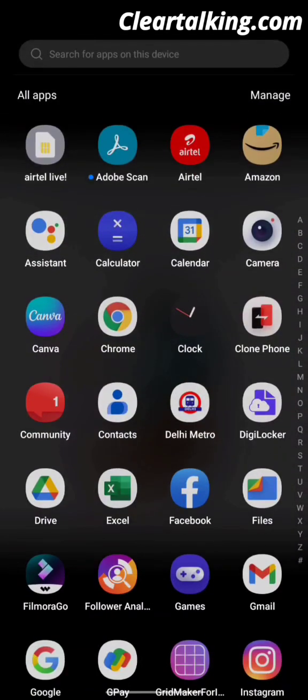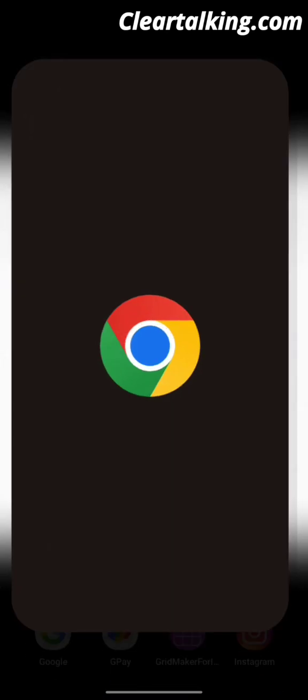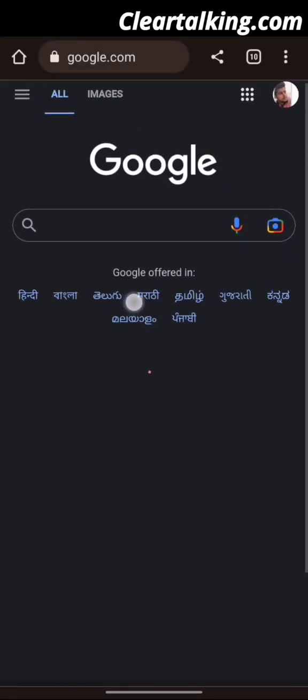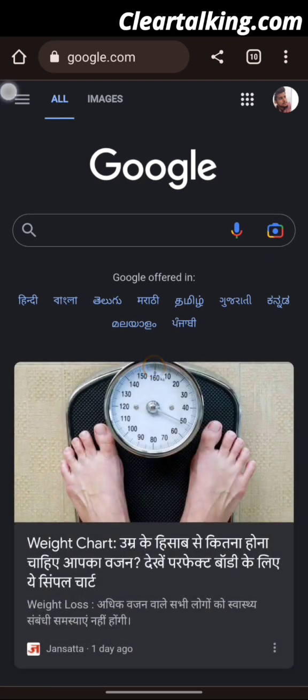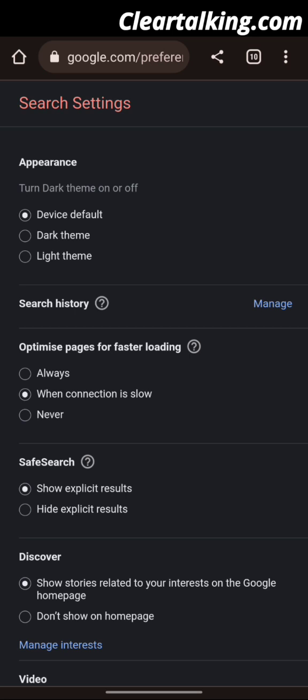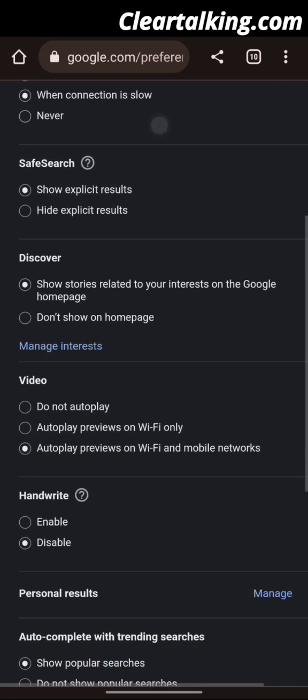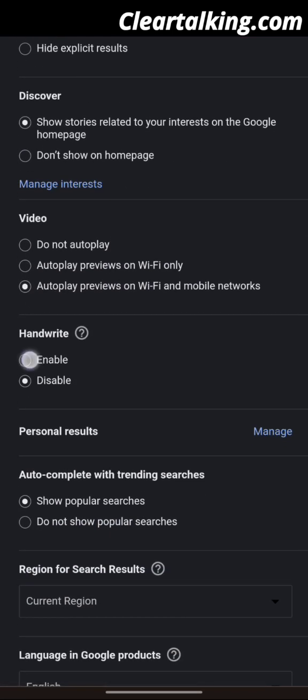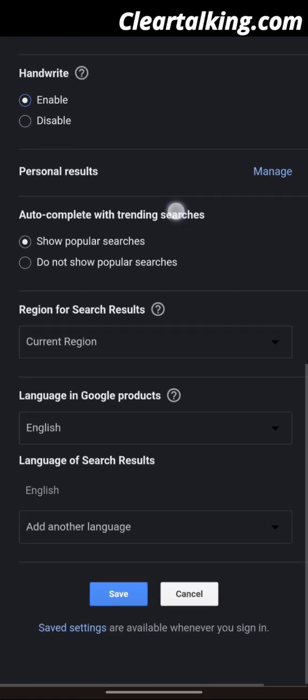Go to Google. Click on the three lines on the top left corner. Go to Search Settings. Now scroll down and go to Handwrite. The feature would be disabled, so enable the feature. Click on Save.